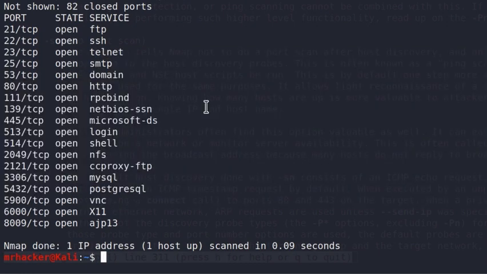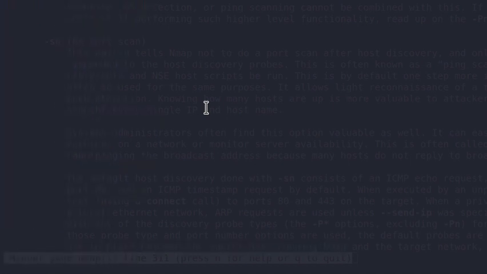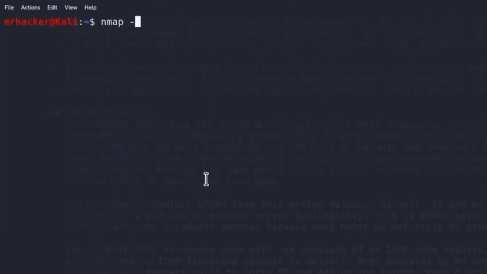Let me show you one more option before we proceed to the next video. And that option is how to output an Nmap scan. So there are a few ways that we can do that. If I run Nmap and then we use the SYN scan, which we covered, and let's say we scan the Metasploitable, there are 2 ways that we can do this.